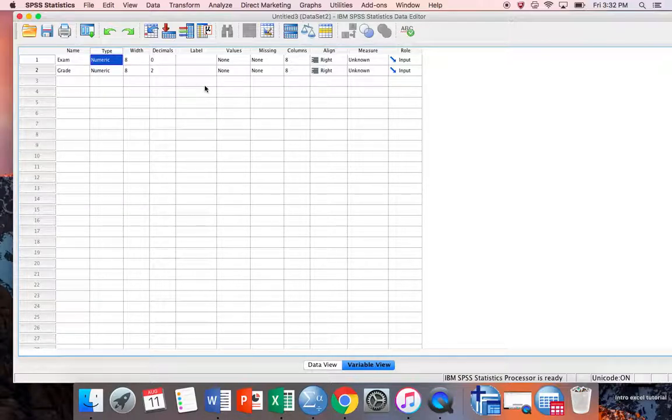I can also tell it more about what kind of variable this is by going here to measure. Now the type of measure could be scale, ordinal, or nominal. Because 1, 2, 3, and 4 simply represent which exam it is in the class, that's really sort of a category. It's sort of a name. I could just as easily write in the words first, second, third, and fourth. So I'm going to say that this is a nominal type of measure because the numbers don't really mean anything.